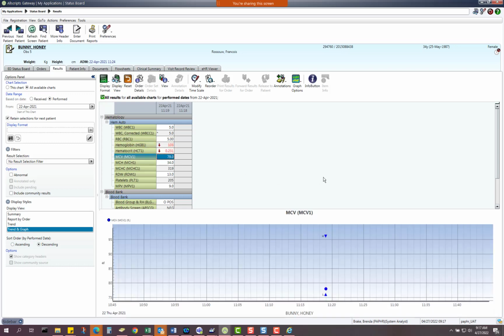But if you were following somebody's hemoglobin that had been losing blood and then had a blood transfusion, and they're having daily hemoglobins taken, it can be handy to just view it on a graph to really see what's happening, in addition to seeing the numbers across the screen.